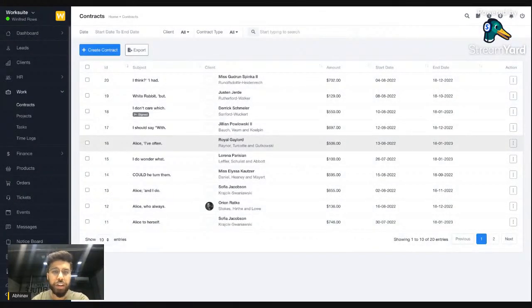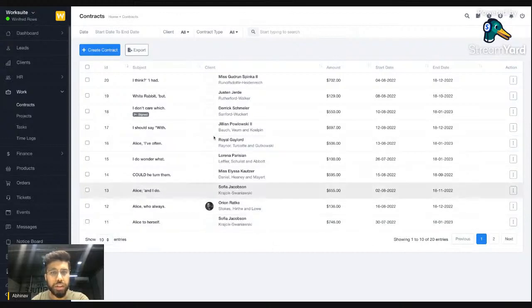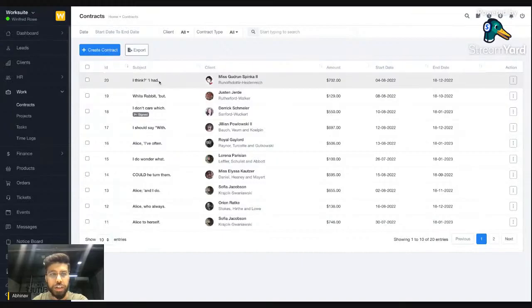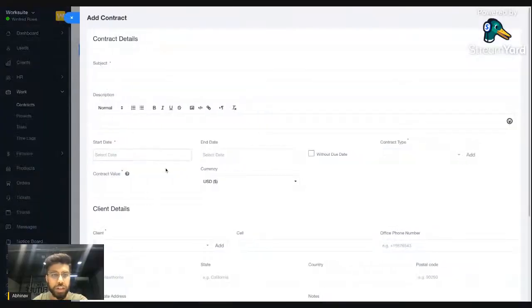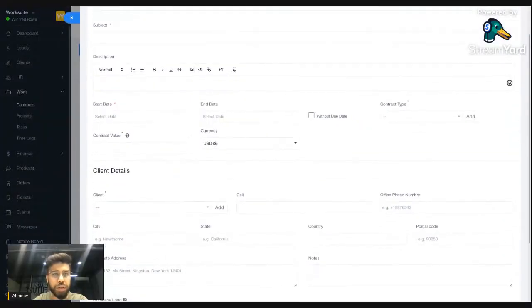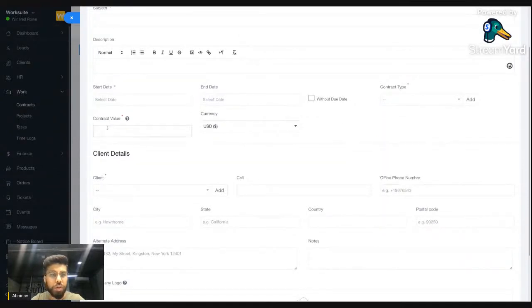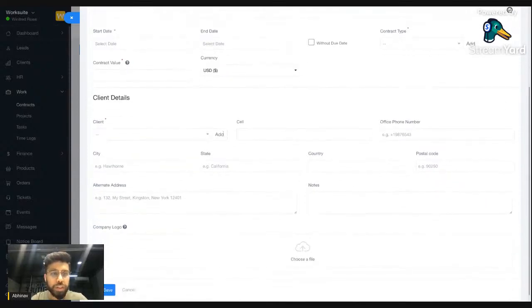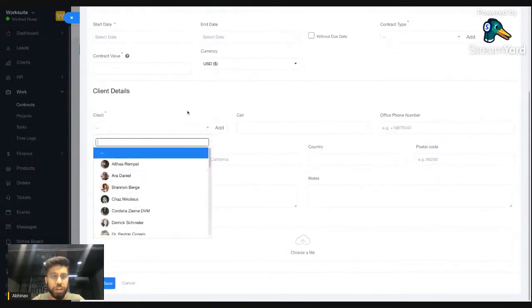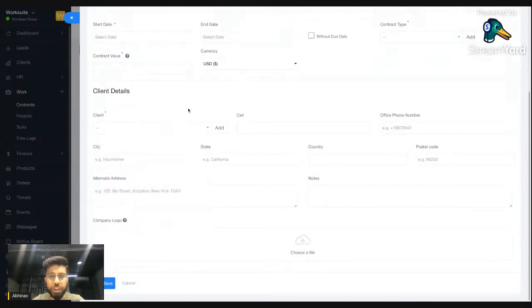The contracts are created for the customers or clients. While creating the contract, you can assign the start or end date and write the entire description. You can also decide what the contract type is and what the contract value will be, like the amount. And for the contract, you can assign the client which is related to the contract and other details also.